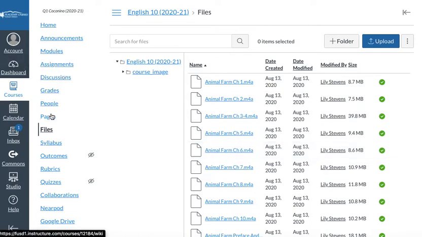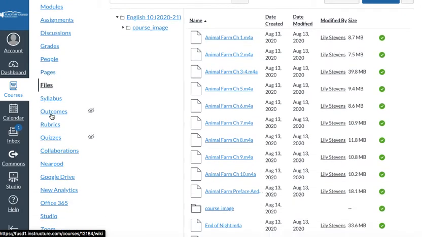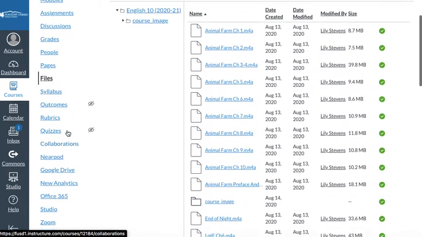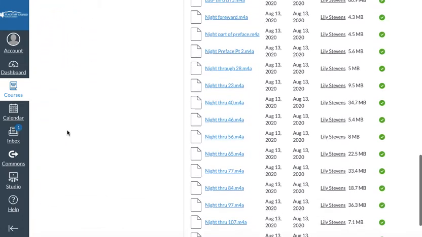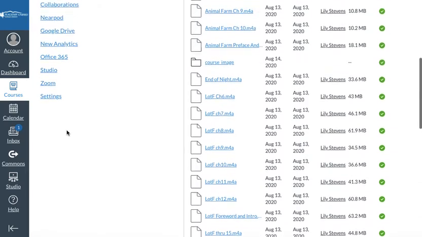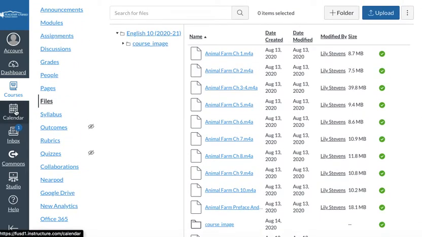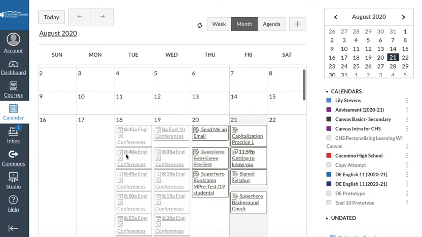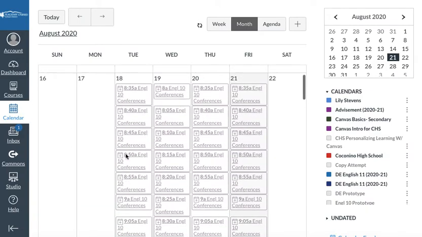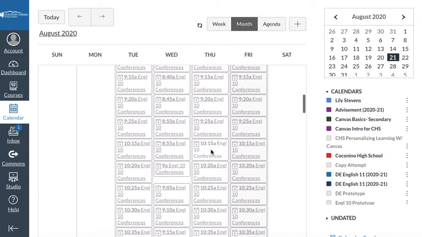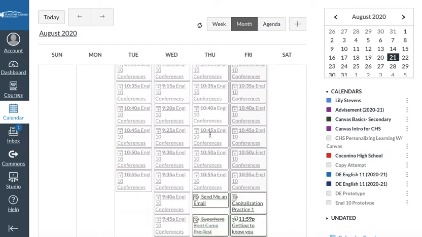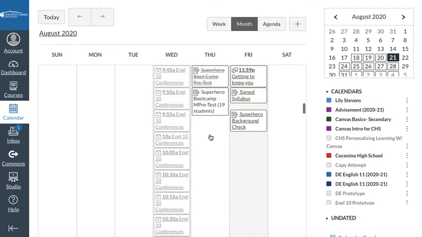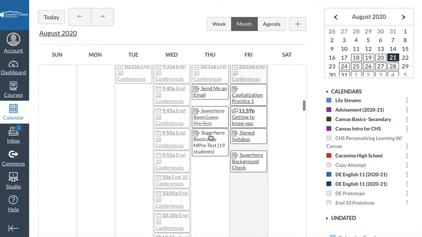Let's see, I'm trying to think if there's something else that's really important and easy for you guys to use. If you go to calendar, this is another way that students can see what they have access to. I tried to make conference times, but for some reason my students don't see these conference times on the iPad app. So they're just going to have to email me now. But this is another way that they can see their to-do.